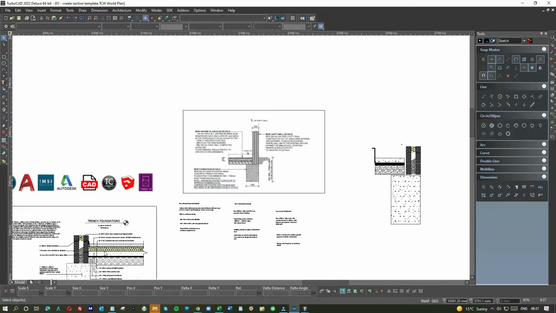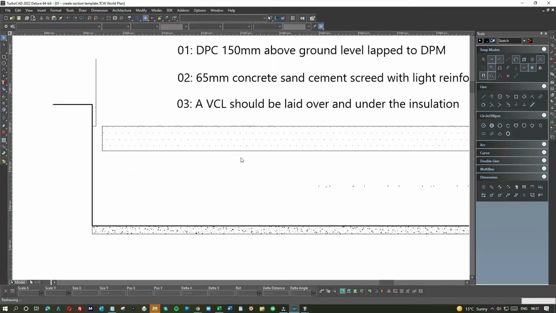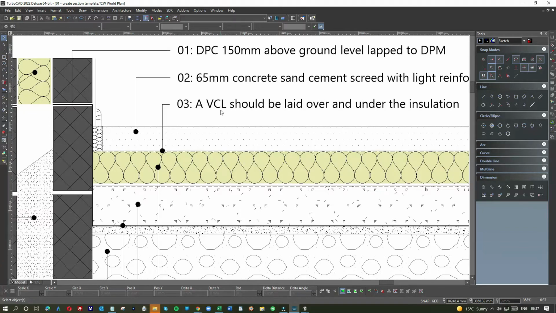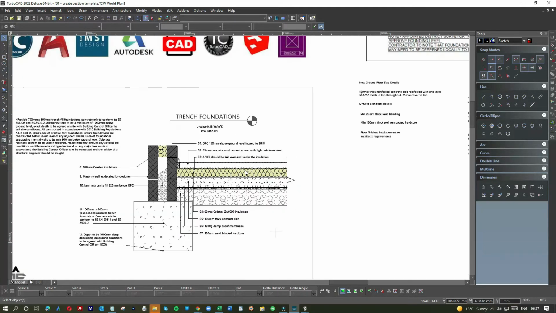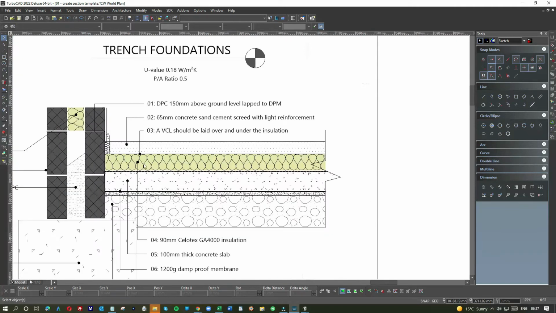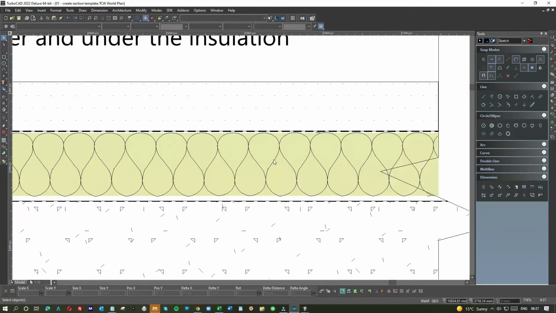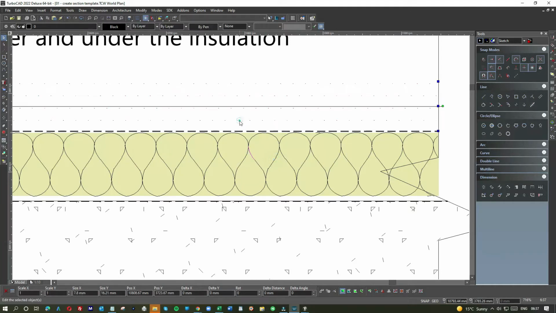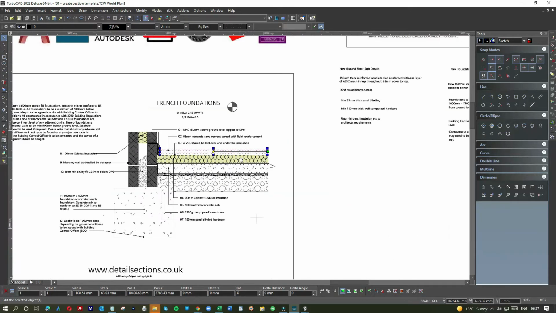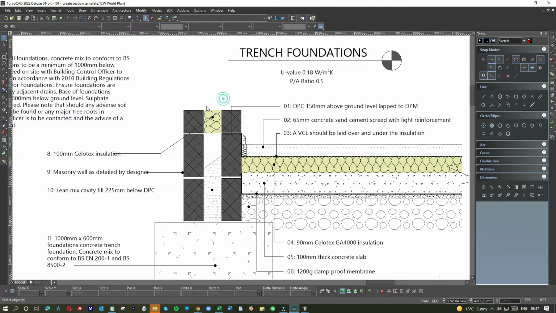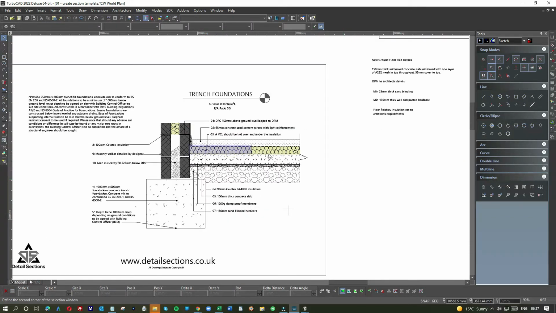So again, it's a vapor control layer over and under the insulation. So if we can grab some of that, let's see if this is exploded. Yeah, it's exploded, which makes life a little bit more difficult, but not impossible. See if this one is exploded. Nope, doesn't appear to be. So let's cannibalize that.